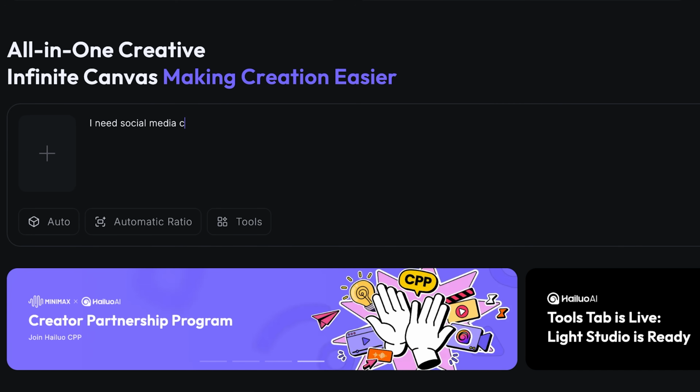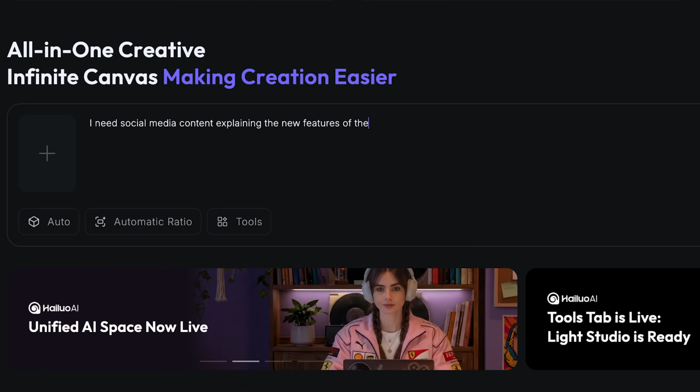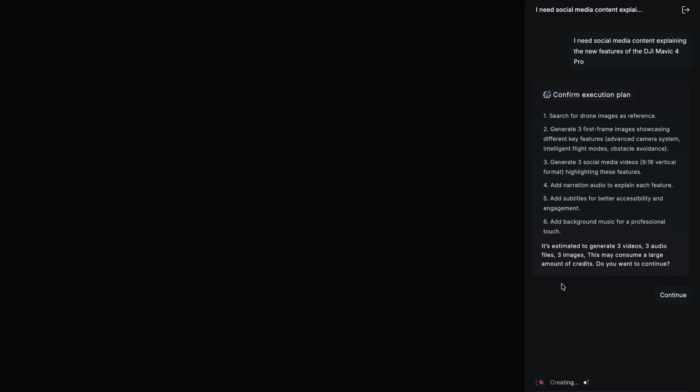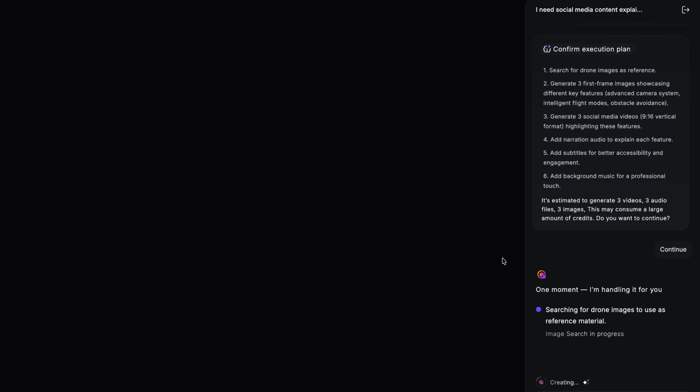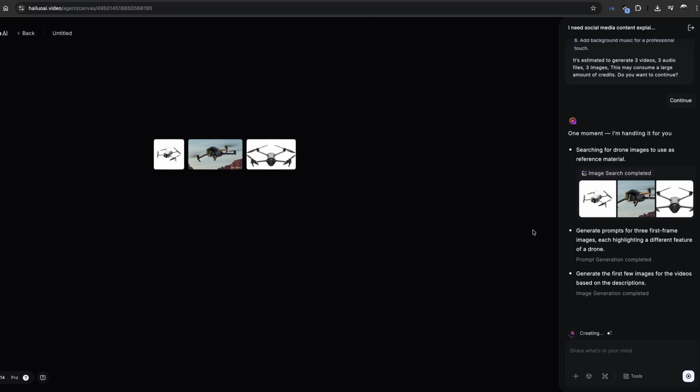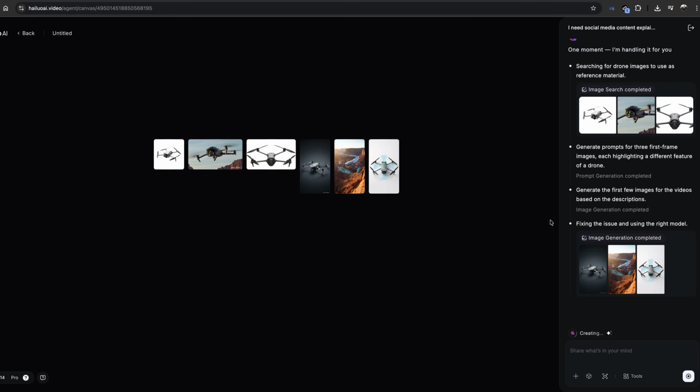So I gave it a very simple prompt. I need social media content explaining the new features of the DJI Mavic 4 Pro. And then a canvas opened up. The agent researched the topic, understood the direction, and then decided itself to create 3 photos and 3 videos. And honestly, I was impressed.